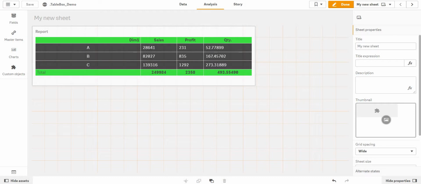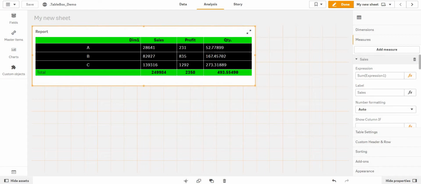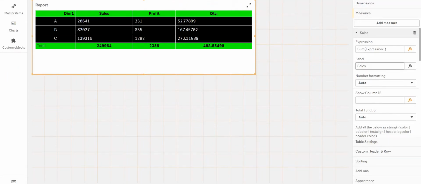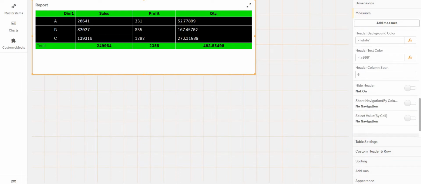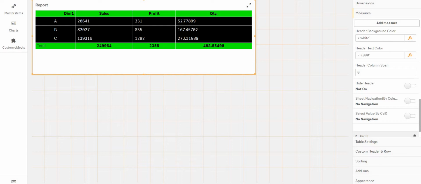So this will be, I think, the second last part. I think I have four parts planned. So in this part, we'll show you one of my highlights. The highlight is in the measure tab. Select any measure.